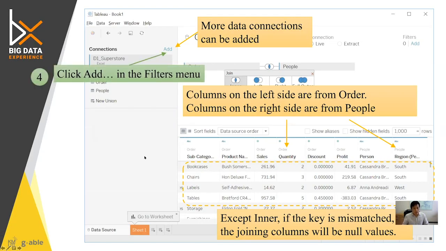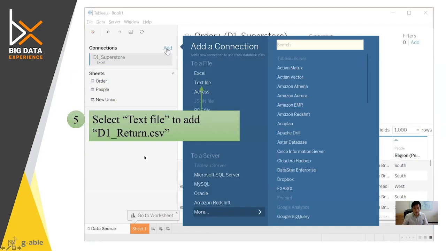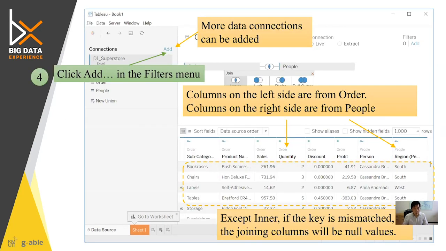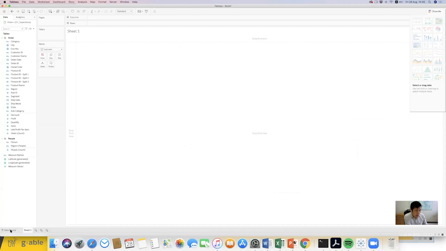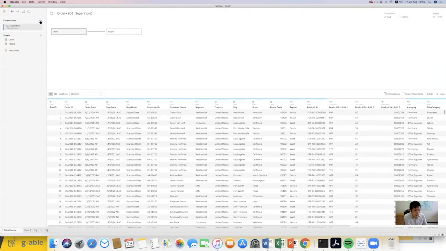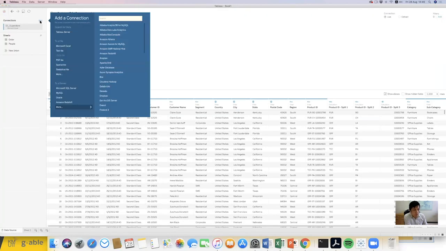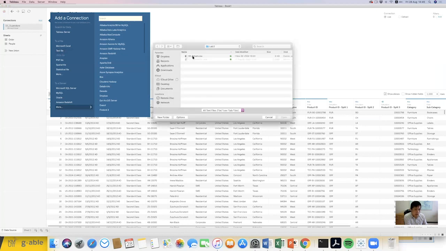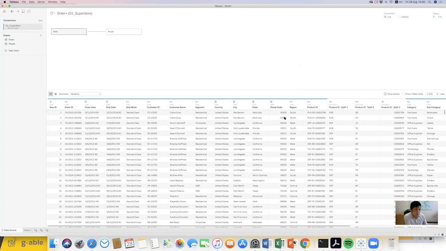Okay. You can also add more data. Sorry, this is not adding the filter. It is adding more data. Like I might want to add additional data so that I can put the data from other sources, like text data. Then I can add the one return. This is the return data.